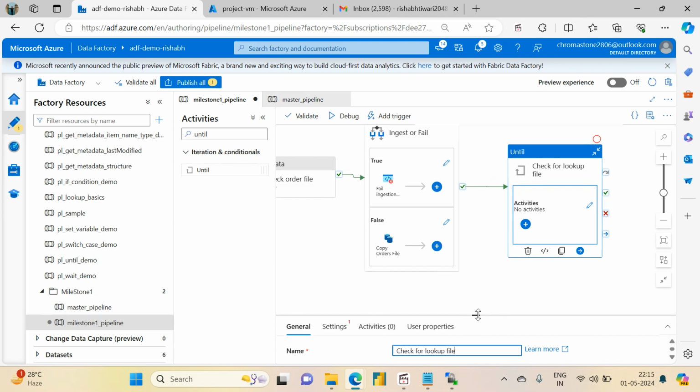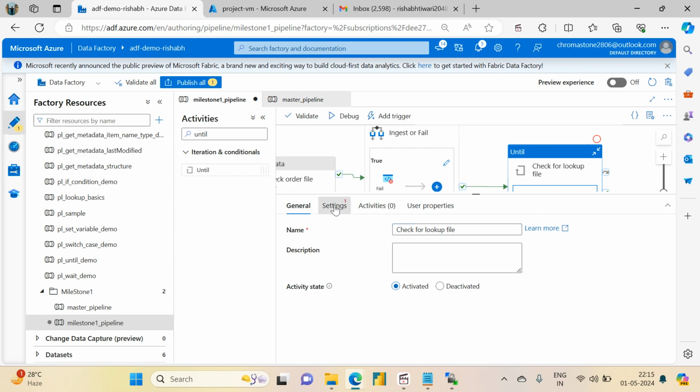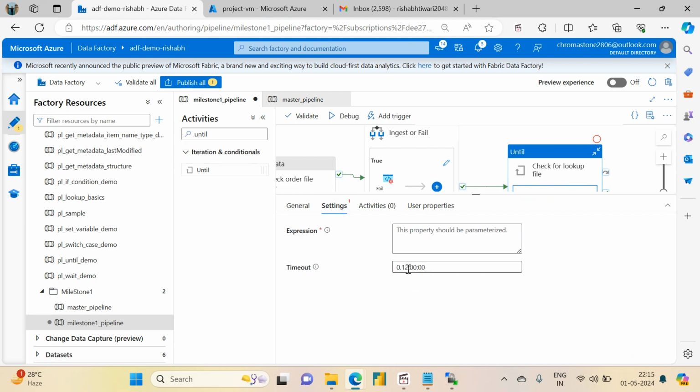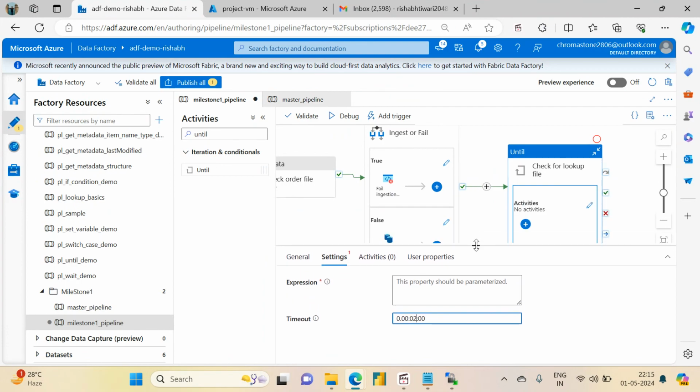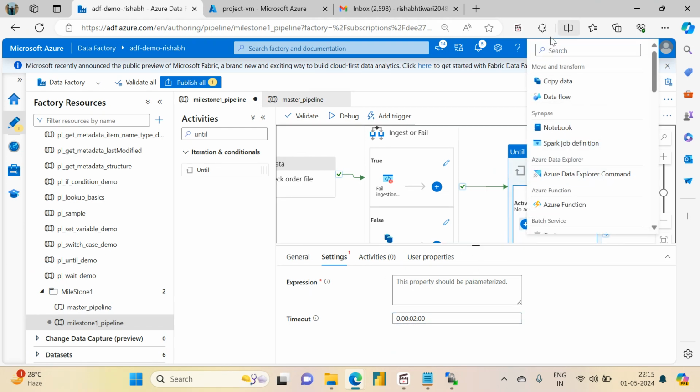If you go in the settings, you have a timeout property. Currently it is set for 12 hours. For the sake of our understanding, I'm just setting it for 2 minutes. So the loop will only execute for 2 minutes, and if it is not finding anything after 2 minutes, it is going to fail. We will come to this expression part later.